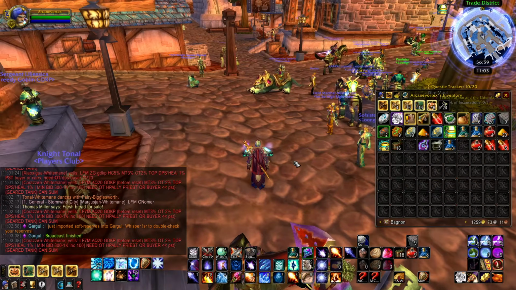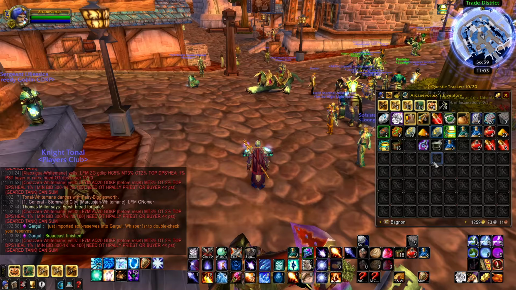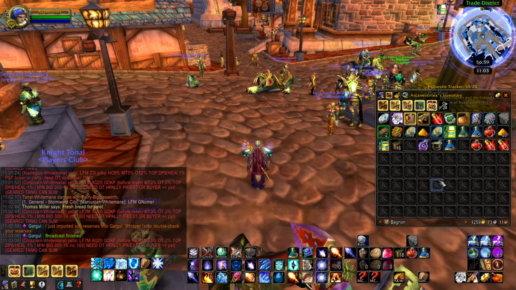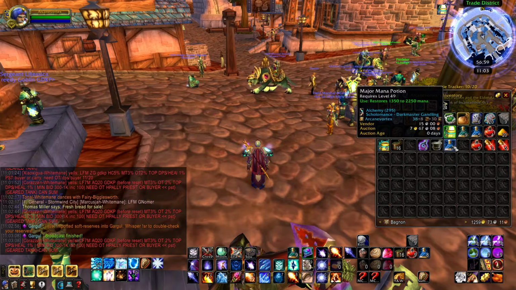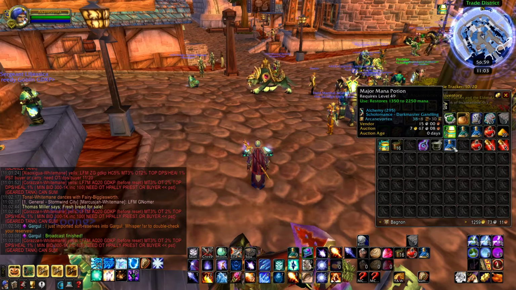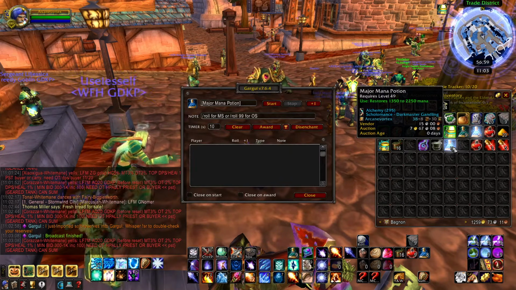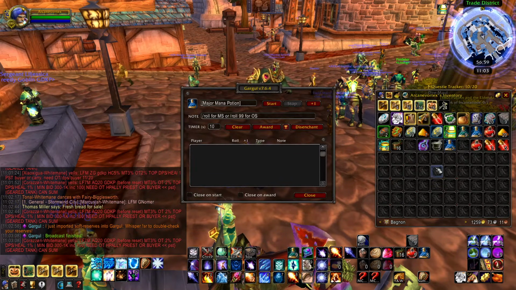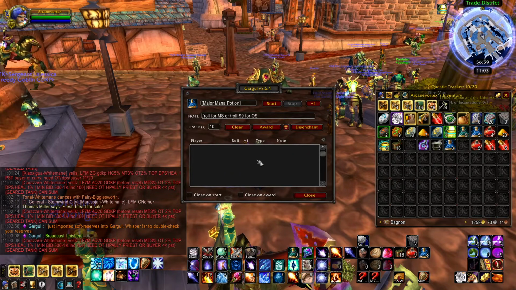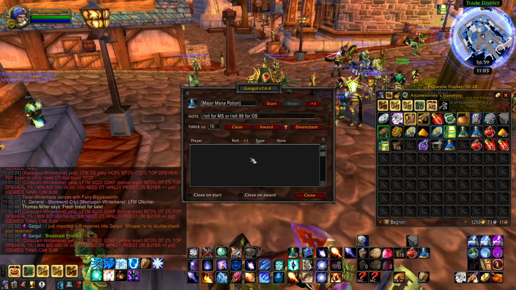Now we go through the dungeon and we get some loot dropping, and I want everyone to roll for it. I'm gonna go to the item in my bag. I'm gonna hold down left Alt on my keyboard, and I'm gonna click the item. Boom. Gargul will pop up a window for me to automatically start rolling for it.